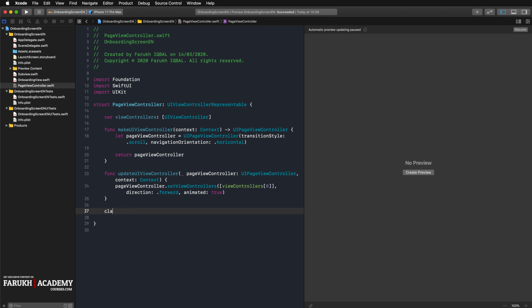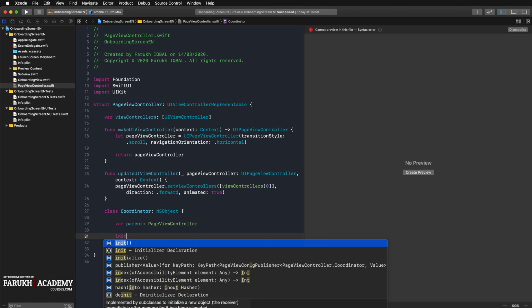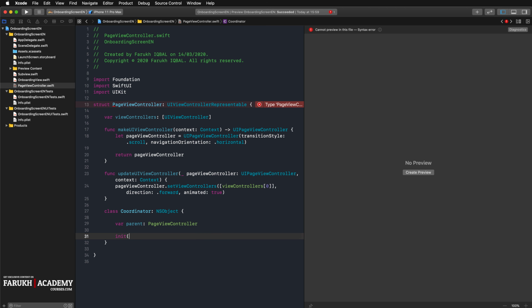So here class will be Coordinator to be type of NSObject. Here we're going to write var parent to be type of PageViewController, okay, and here init PageViewController to be type of PageViewController, just like that.